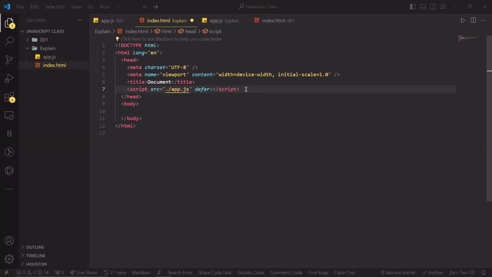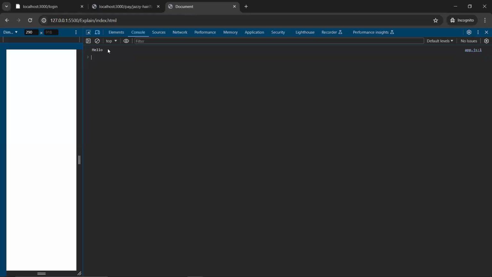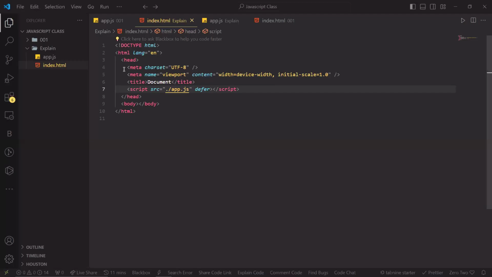With this now, we can go back to our browser and the same thing happens. You can see the hello. So that's the second way to work with JavaScript files, or to run JavaScript. The first one is using the console. The second one is using a JavaScript file.